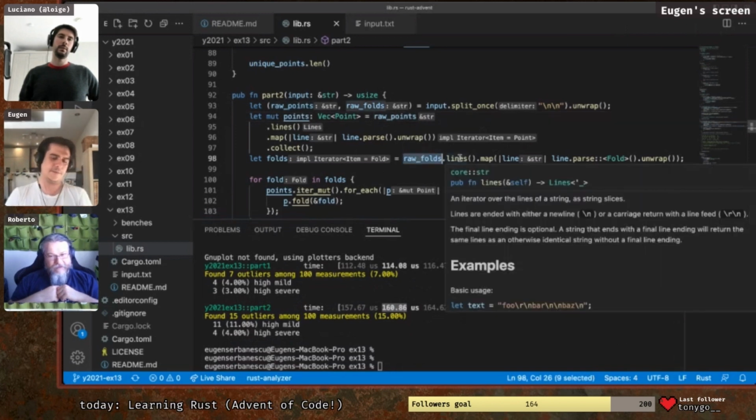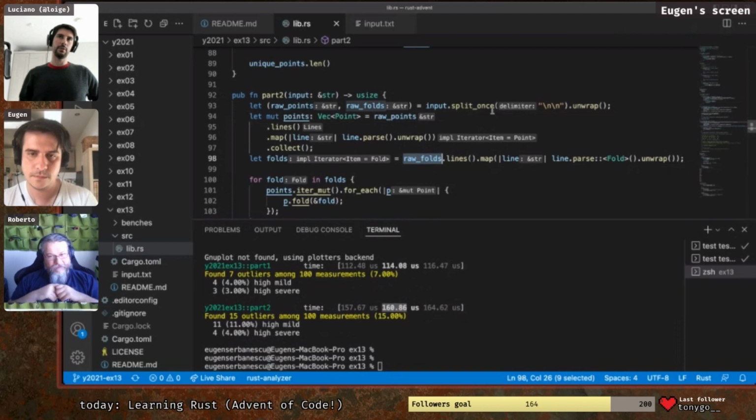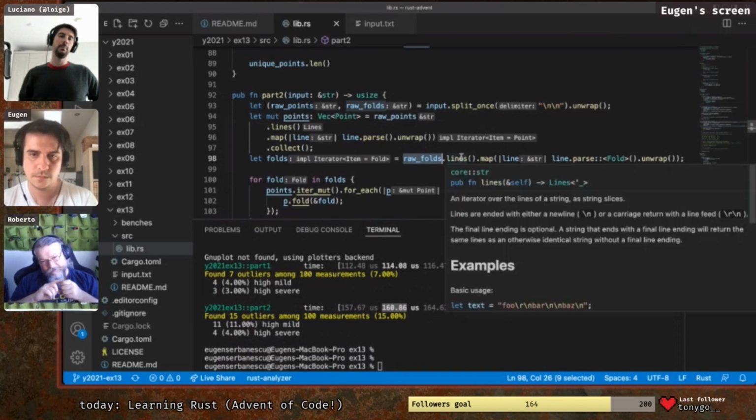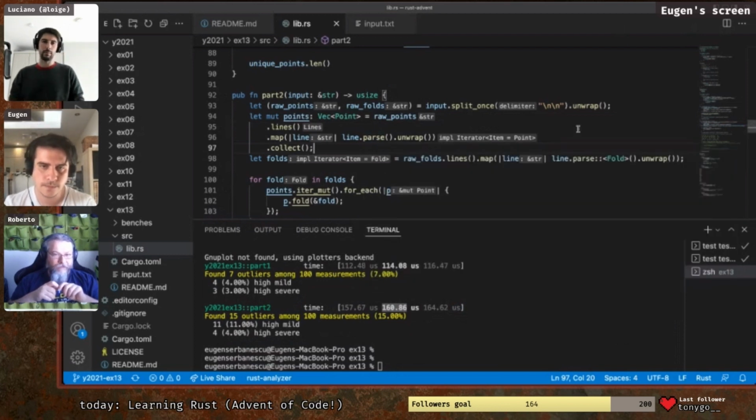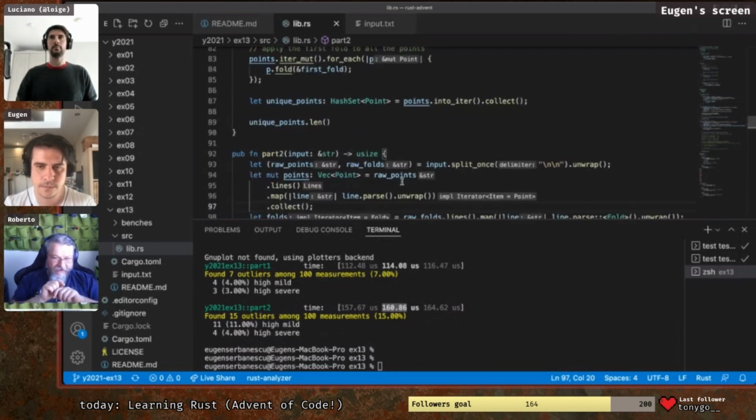Go ahead, Luciano. Sorry. The first part stops at the first fold instruction. Okay. But to be fair, I expect the majority of the work is in parsing all the numbers at the beginning, all the points at the beginning. So the parsing of the points is the time-consuming part here.